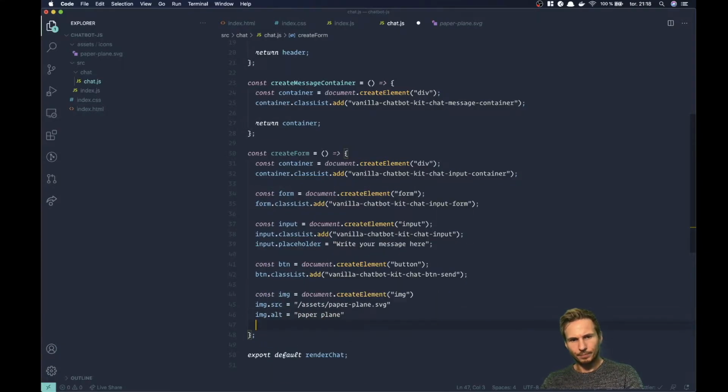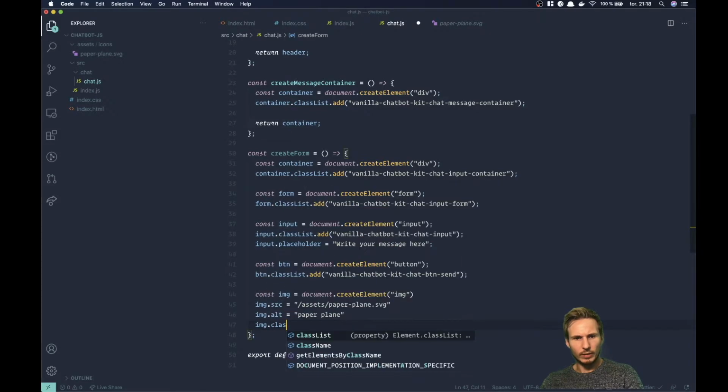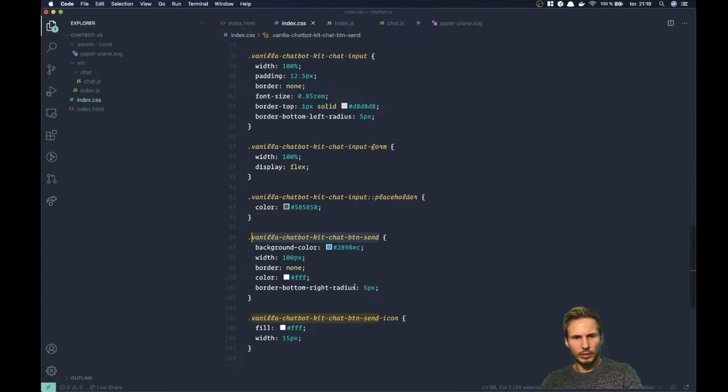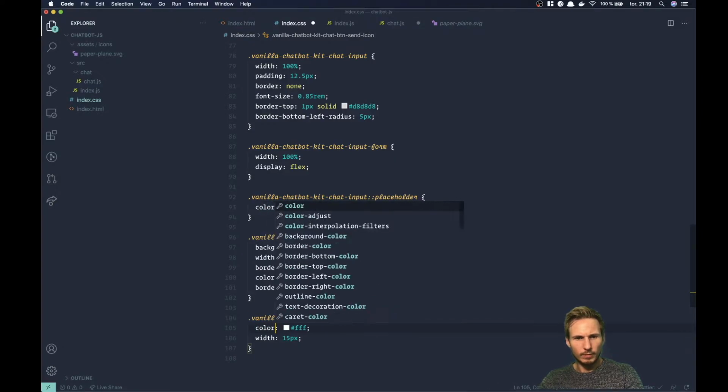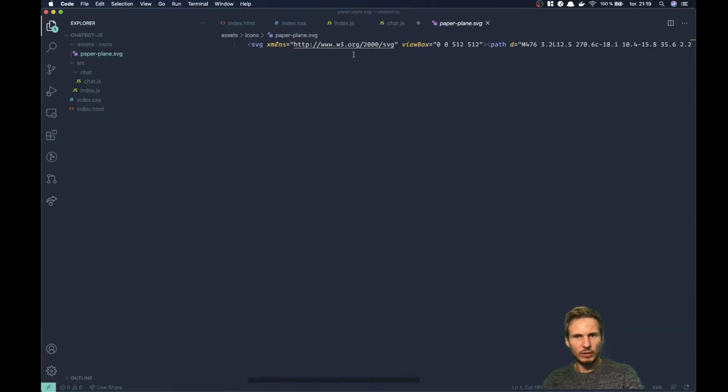and it's going to have an alt tag paper plain, and going to have an image class that we defined earlier. That's going to be this one. Okay, that's not going to work anyway, but let's just do this for now, and then we'll go ahead and we'll change the color in the SVG. We fill white.